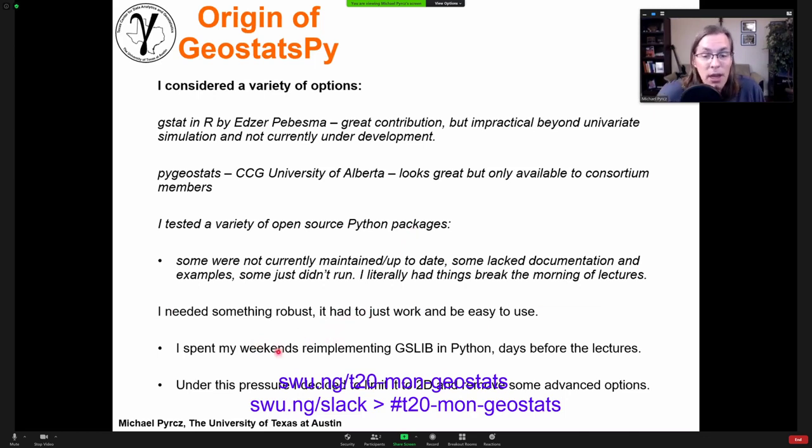So what did I do? Well, as most professors do, I spent all my weekends for that term re-implementing GSLib in Python just days before the lectures. Under this pressure, I decided to make some limitations. Two-dimensional only. I removed some advanced options, and you'll see there are some limitations. Now, I hope it was okay.